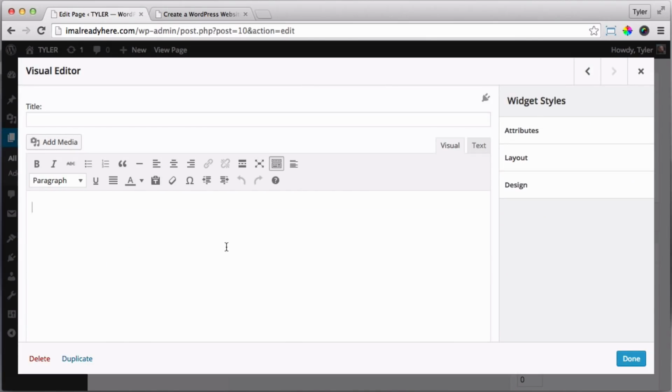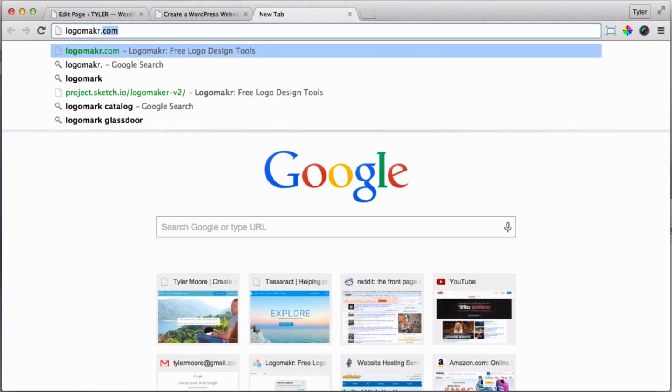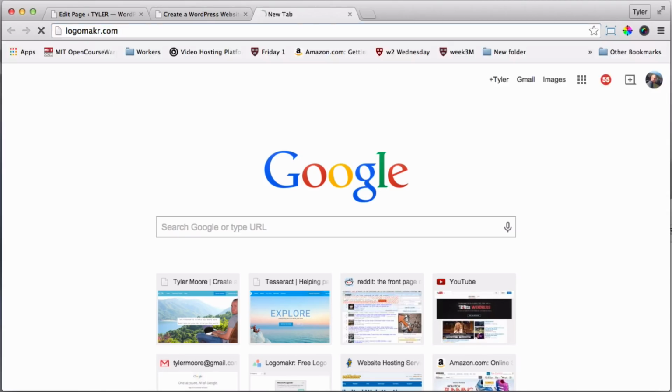Okay, so this one's going to have an image right here, and then a headline, and then text below it, and a button. So the first thing we have to do is get an icon. So let's go ahead and get an icon. Let's go to logomakr.com. It doesn't have an E in there.